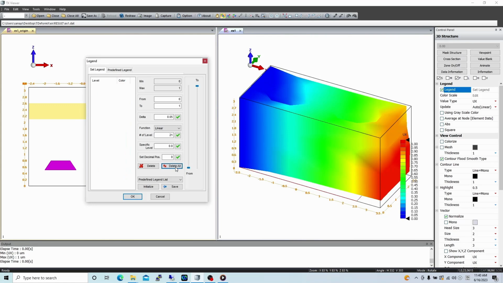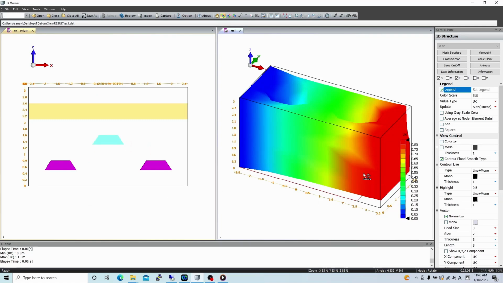Just as an example, based on the minimum and maximum data, let's change the range from 0 to 0.8 at intervals of 0.05. And please click this OK button. You can see that the legend is modified. And then let's check the results.